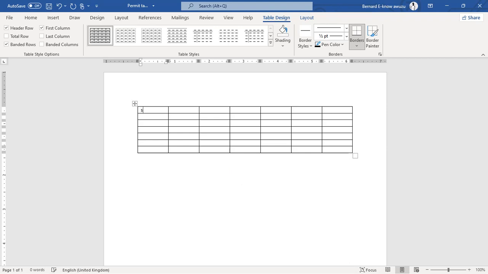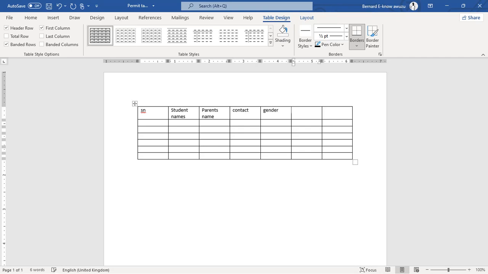The next thing to do could be simply typing in the field names, like student name, parents name, contact. Whatever I'm typing here is what we call the field names, because I'm trying to make sure that whatever information falls in that column is actually described by the field name. For example, when you say student names, you'll know definitely that that column will only possess names of students. Same thing applies to this other one.